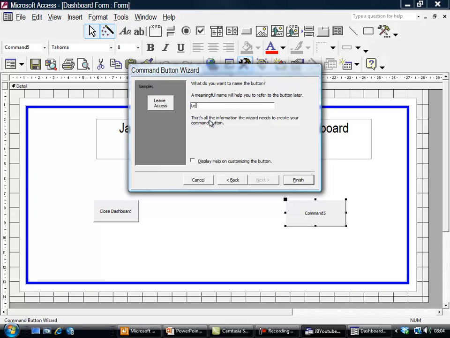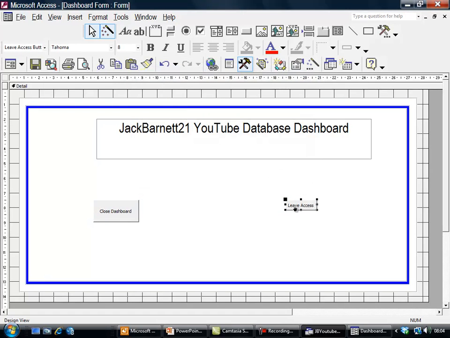Leave access. Now there's my second button. I'll try and make it the same size as my first button. Now there is a way of going in and making sure that buttons are exact, but I won't do that at the moment.